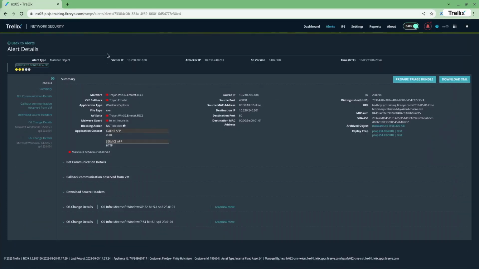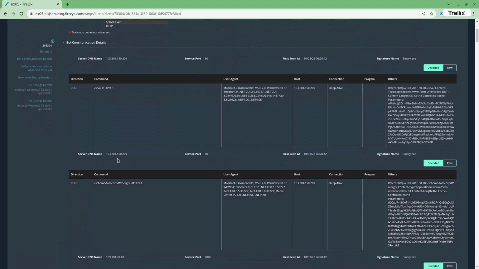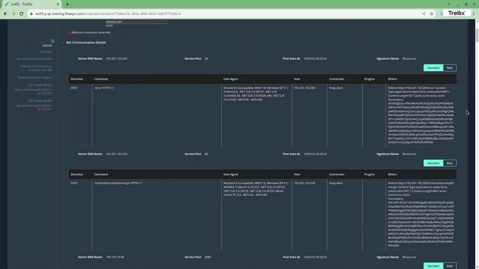So let's have a look at this one here. This is Emotet. Again, we've got our name at the top. We've got the details of the client and where it came from. We've got the hash of the binary file that was observed coming down. And then down here, we've got that communication again. So the client PC made these requests. So again, we can go look for that.